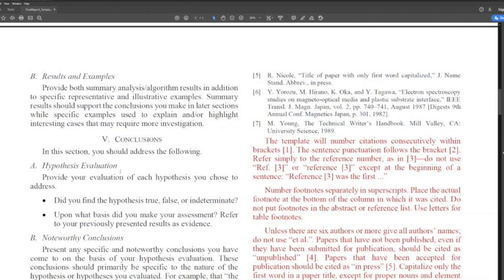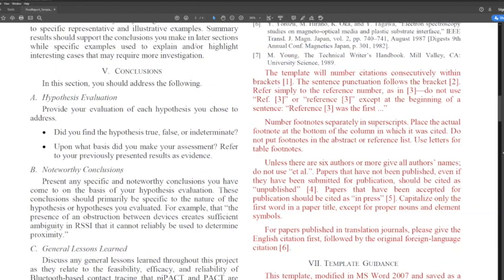Conclusions. All right. So this should be relatively straightforward. In a lot of ways, this should be sort of just putting together the scorecard for your hypotheses. So for each of your hypotheses that you enumerated, you want to evaluate them and address whether or not you found the hypothesis true, false, or indeterminate, right? Was it H0 versus H1?